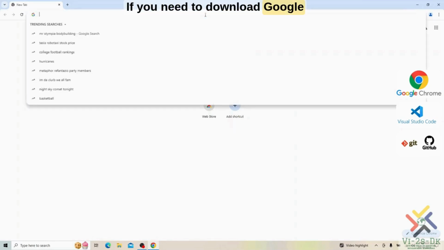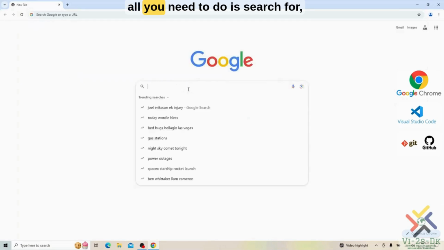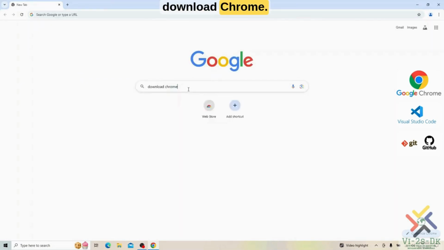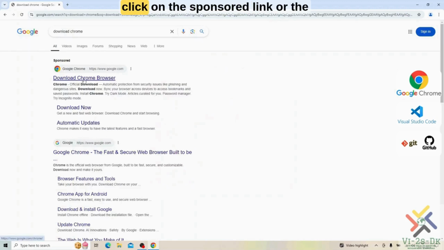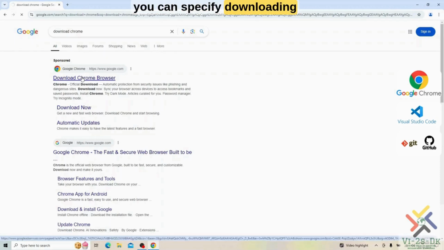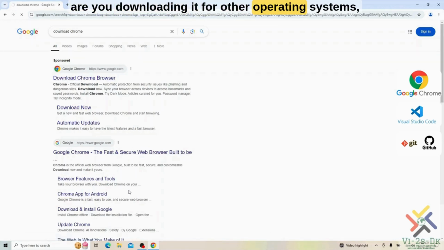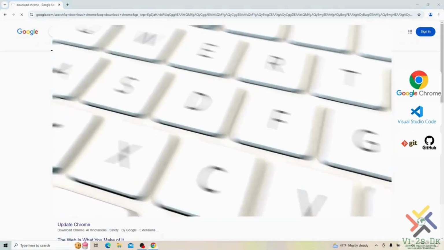If you need to download Chrome to begin with, all you need to do is search for download Chrome. And you would see, you could click on the sponsored link or the other one, it's all good. Once you go to the download page, you can specify downloading the software for your particular operating system. Are you downloading it for Android? Are you downloading it for other operating systems? And so on and so forth.